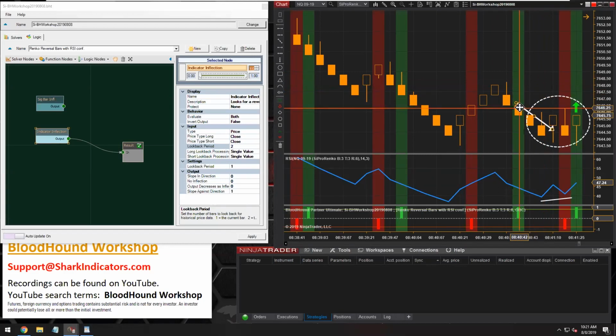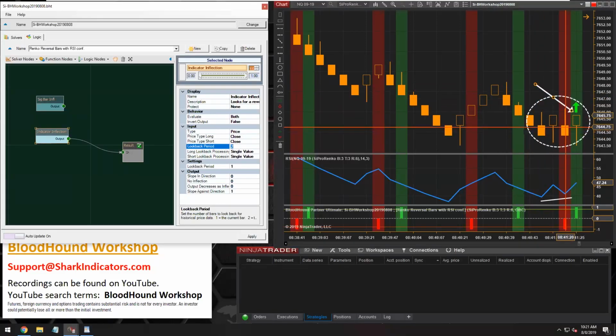In other words, we took this inflection down, or this reversal down, and we reversed the output so it was long, and then moved it forward onto the current bar. So this long signal actually came from this down bar, but I just adjusted my look back period to 2, so that we're looking back 2 bars.